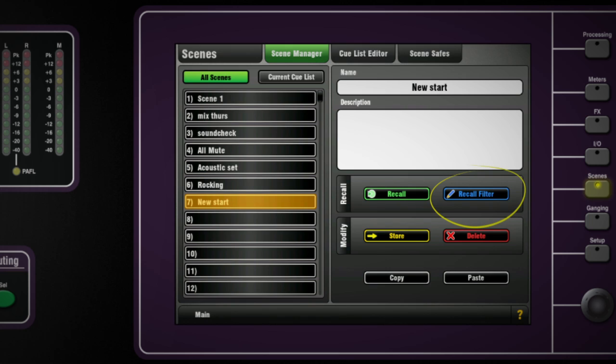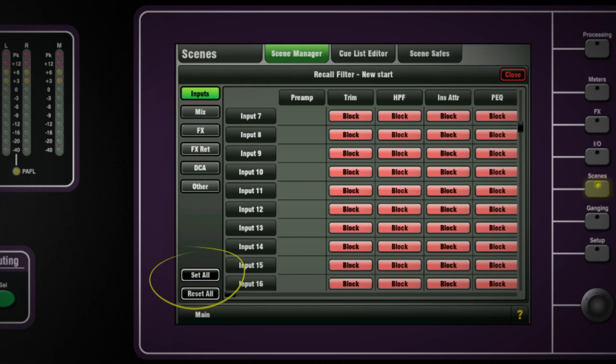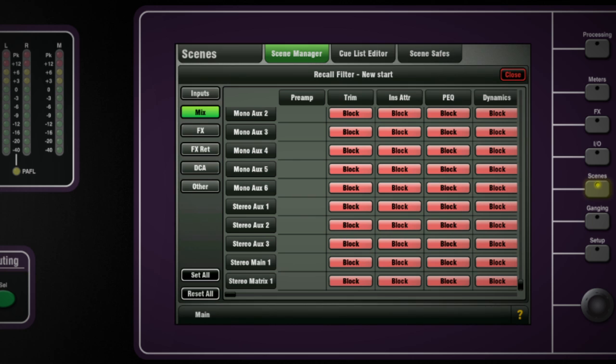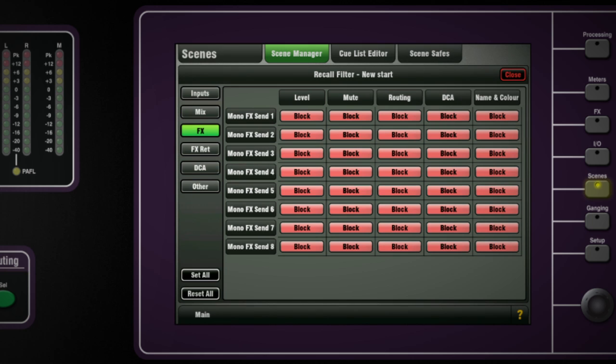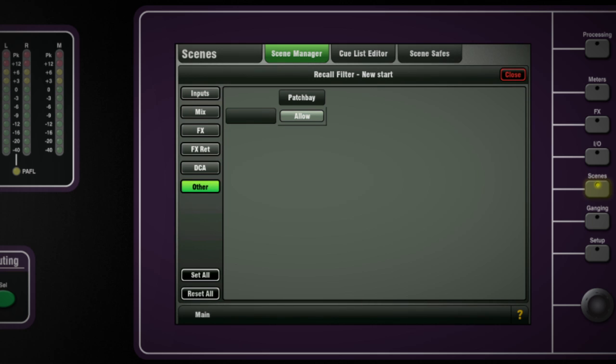Thirdly, you can use scene recall filters on a per scene basis to isolate items. For example, in Scene 7, we can block the bass guitar channels from being changed when that scene is recalled. Another example would be a scene where everything is blocked except the patch bay. So this scene could be used for a virtual soundcheck playback where input channels are sourced from a Dante card, but no other settings would be changed. Don't forget, any global scene safe set will have the priority over the per scene recall filters.